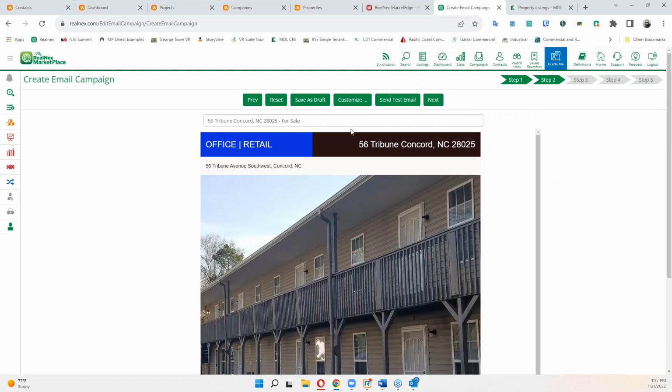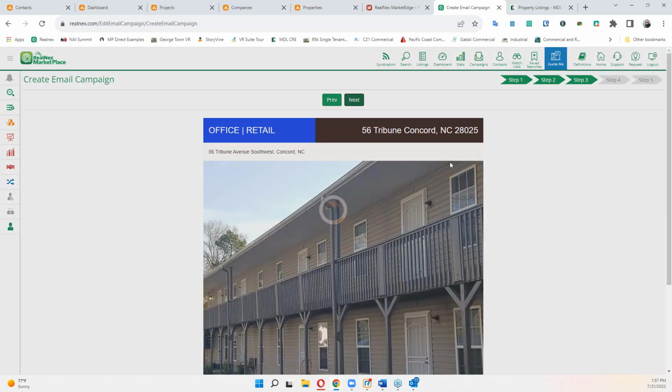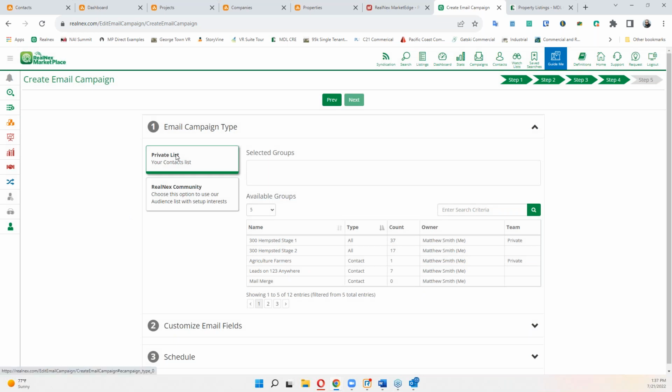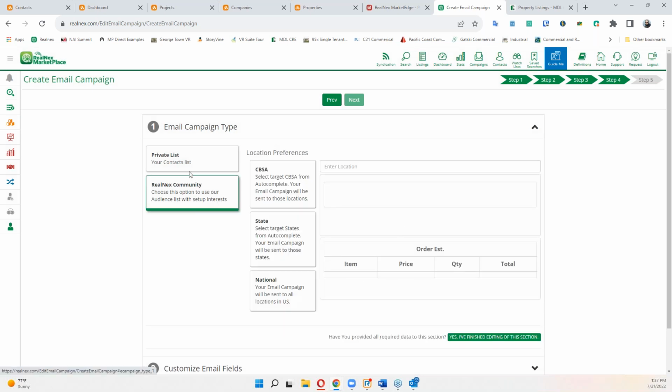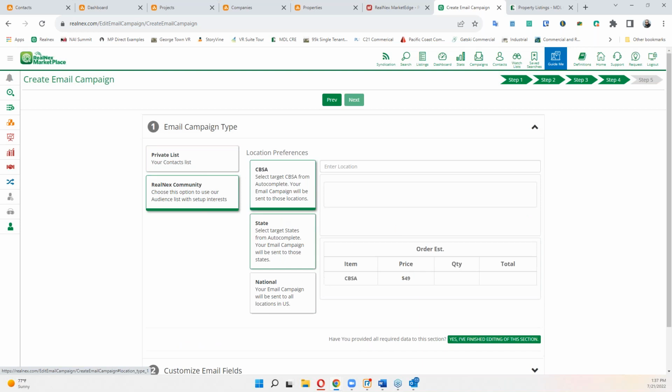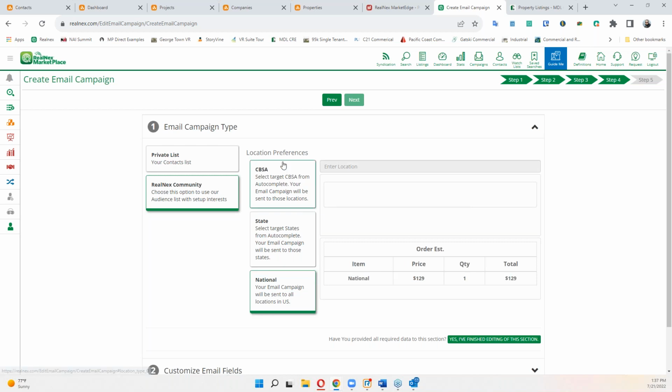Save it as a draft so you can use it over and over again. And you can even go ahead and send yourself a test email to make sure it's exactly what you want. You can send it to your private list or our list. Our list is as little as $49 for an MSA, state is $69, and national is $129.